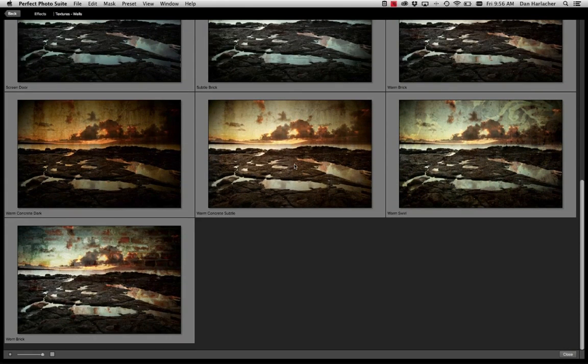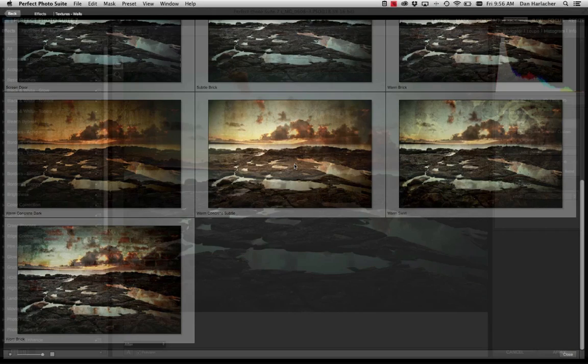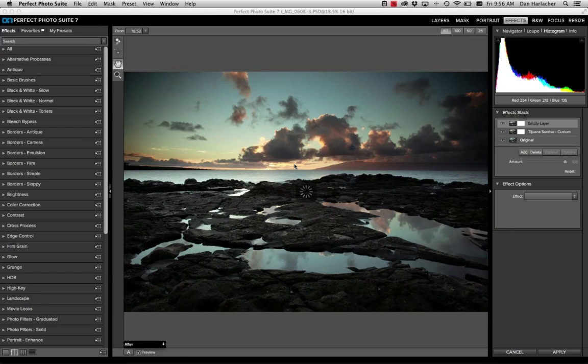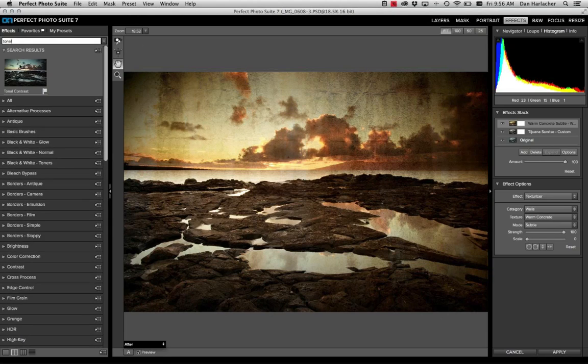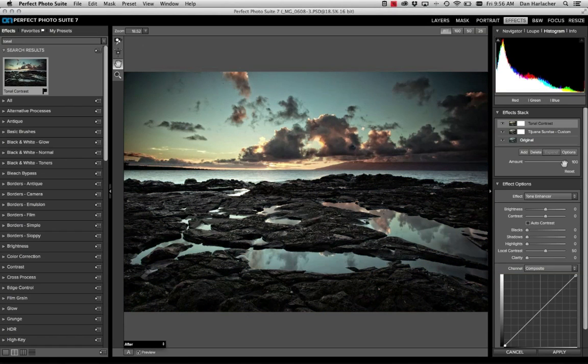So let's say I want to add this warm concrete to it. You just click and it will then add that effect right on top. There we go. And again, that amount slider controls how strong the overall effect is. Just like that. Now, that's not one I would want to use on this. We want to use that tonal contrast effect that helps us bring out some of the detail in those foreground rocks. So I'll just use the search field. We'll type in tonal contrast. We'll add that.